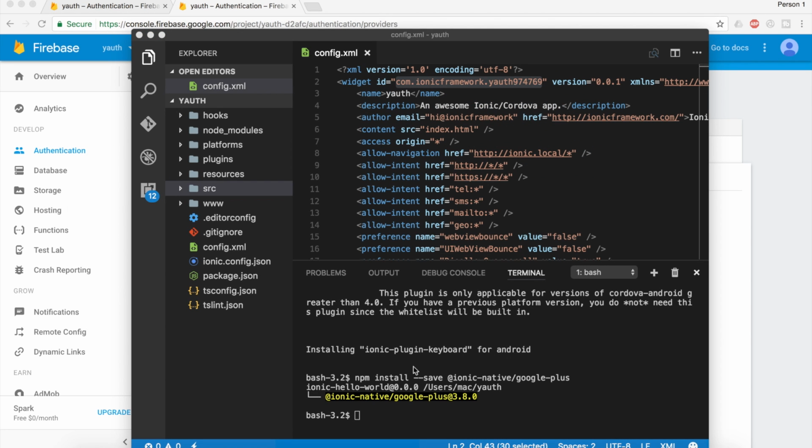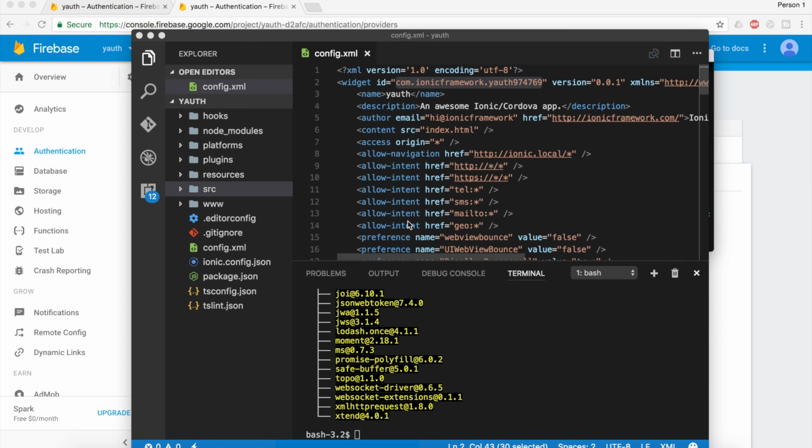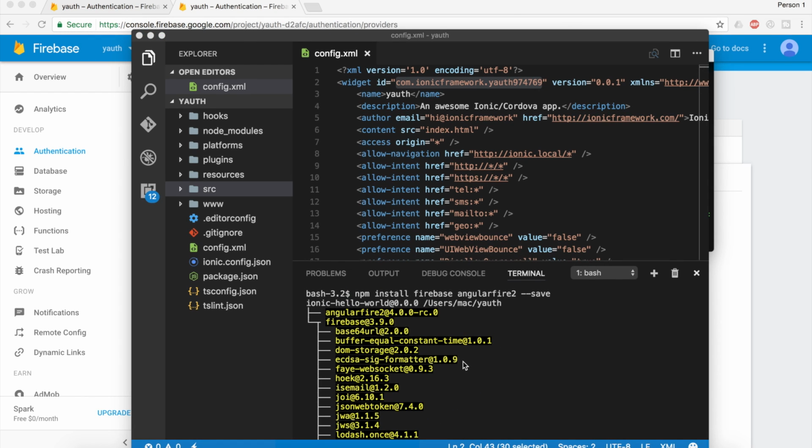Okay, so as we are going to work with Firebase, we are going to install Firebase right away, and to install Firebase you should fire a command named npm install firebase, and along with Firebase we are going to use AngularFire 2, so we should install AngularFire 2, and we're going to save it, so --save. Okay, AngularFire 2 and Firebase have been installed.